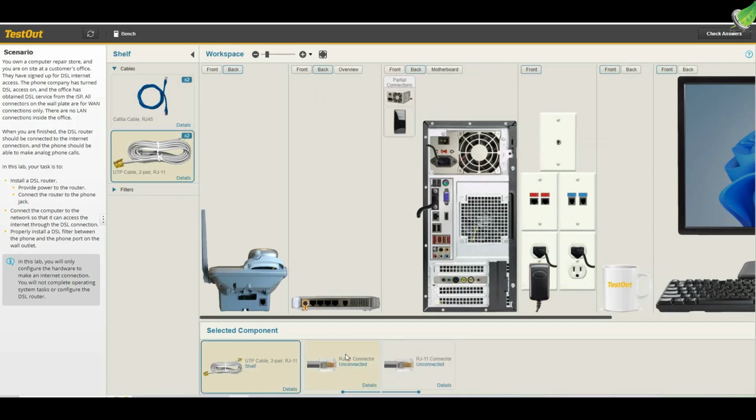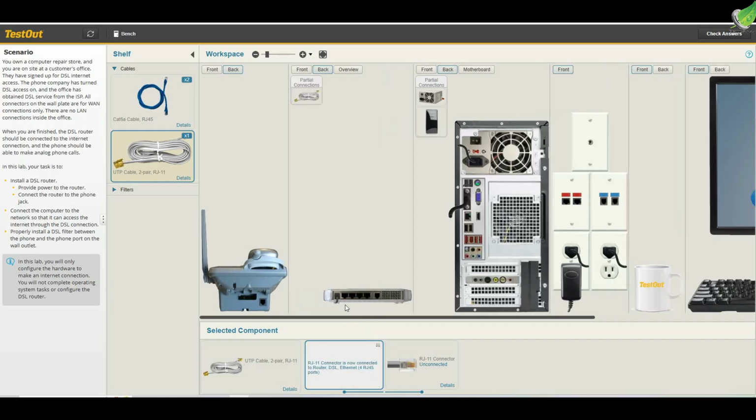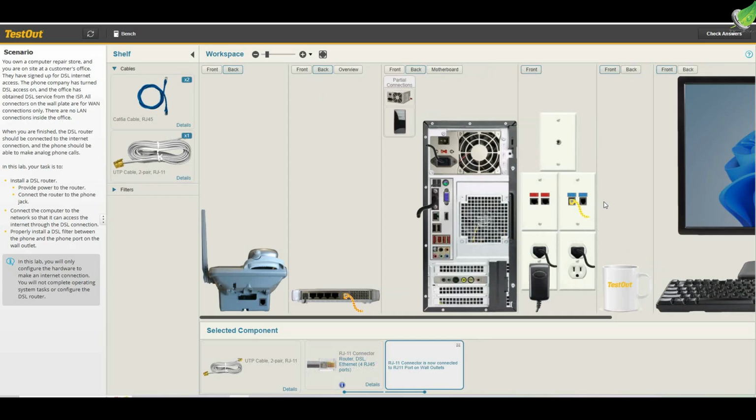telephone cable. One end is going to come into the telephone port, and the other end is RJ11. This is RJ11, by the way. It's going to come here. Notice that the RJ11 port is slightly smaller than the RJ45.